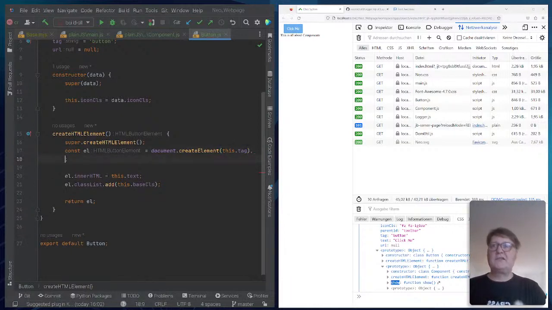So all we do right now is we change the inner HTML. Let me just go in here and say text equals icon CLS plus text. That's basically what I want to achieve, to keep it simple. We do not have the text yet, but the text would be this.text.